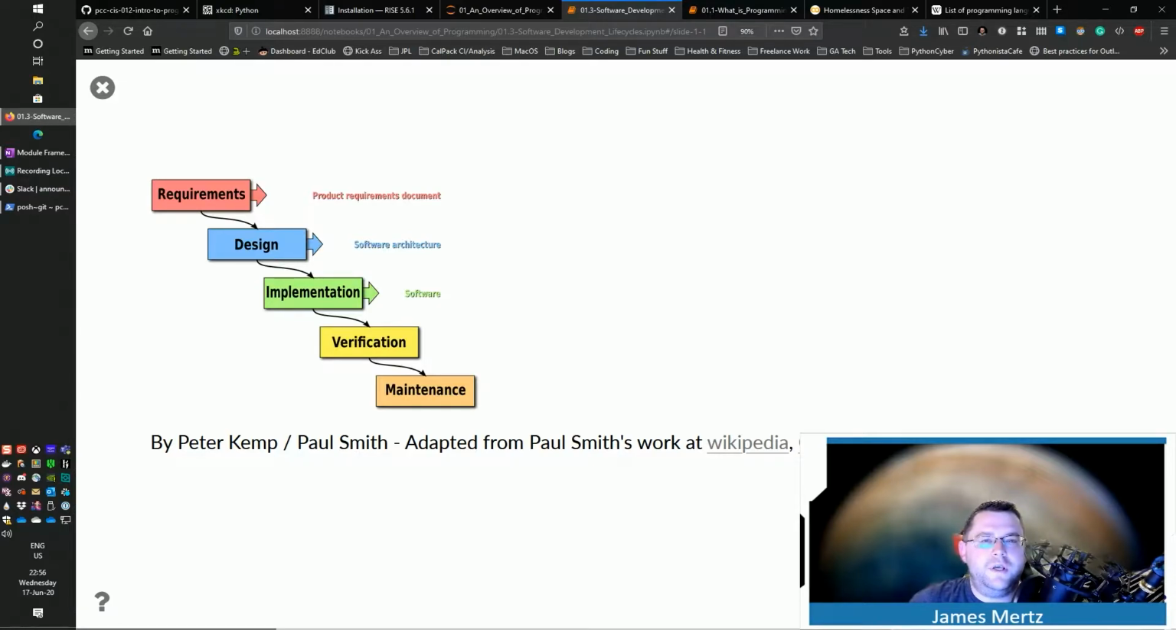Requirements are essentially a set of statements that say the software shall do this. You define what the software is supposed to do, not necessarily how it accomplishes those things, but what it is supposed to do. How fast is it supposed to do those things? How accurate is it supposed to be? Those are all types of requirements that you need to define.